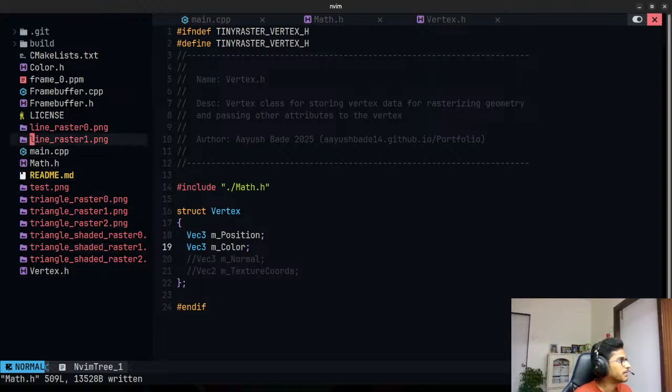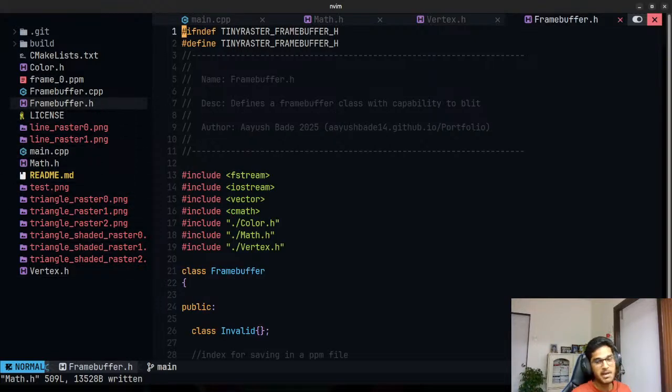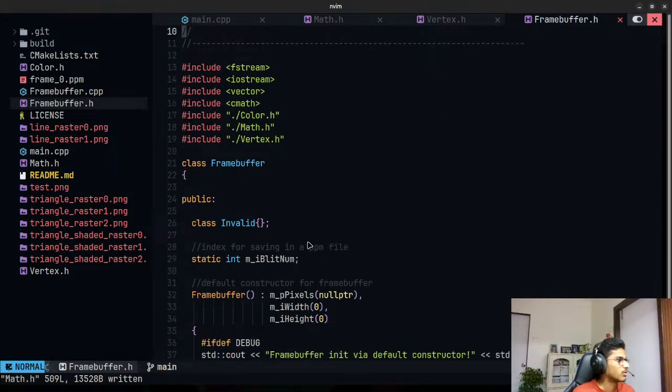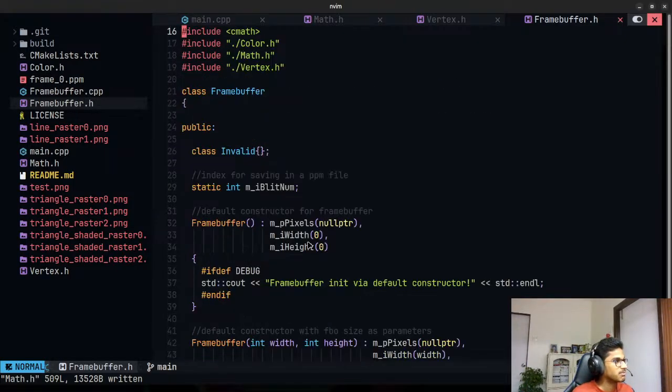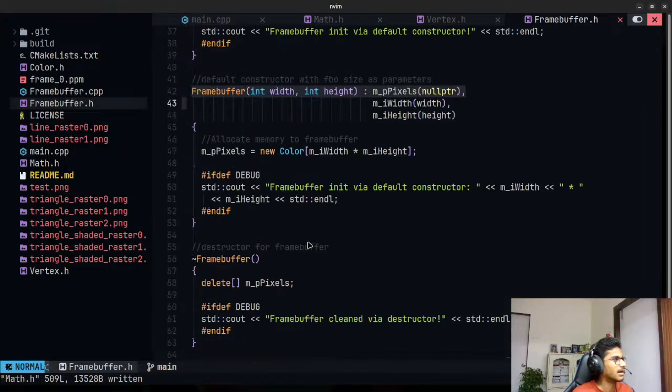And then there is the meat of this TinyRaster thing. This is the frame buffer. The frame buffer is nothing but a collection of pixels, a 2D grid of pixels where you can just lay down your pixels basically. Right now the setup is pretty simple.